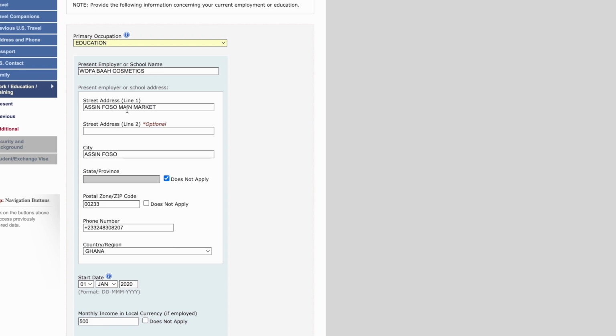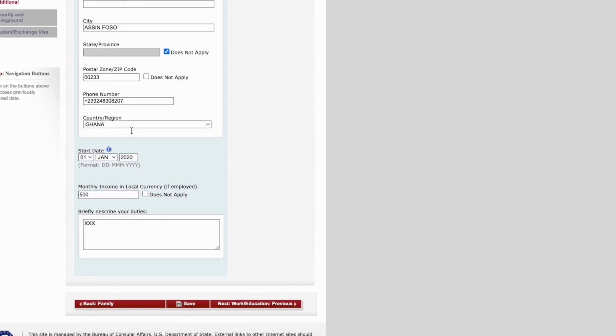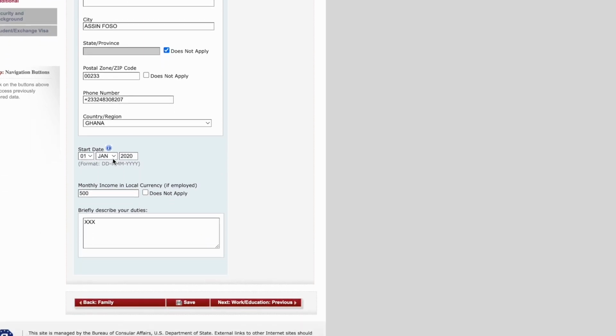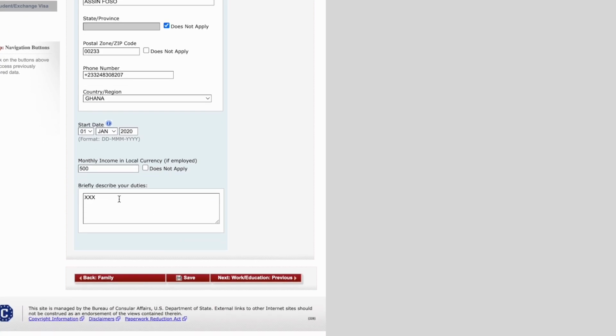You provide the address of your employer or the school where you are working at here, and then you provide your start date and you provide your monthly income. Even if you are not working and you are engaged in a training, you can provide a monthly income at this point, and you briefly describe your duties.